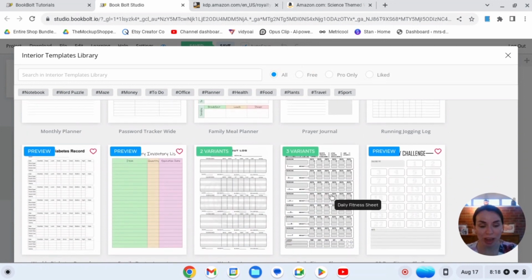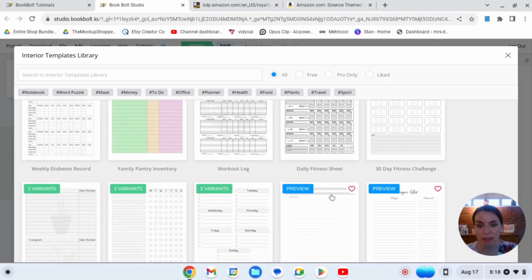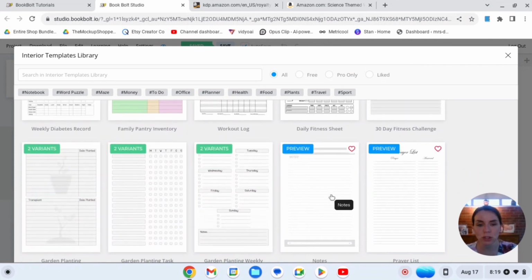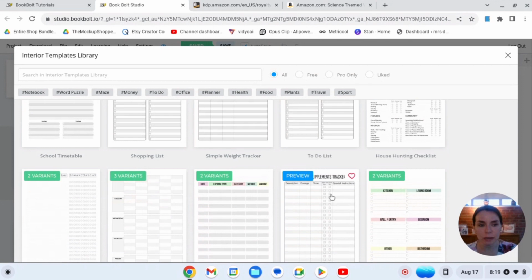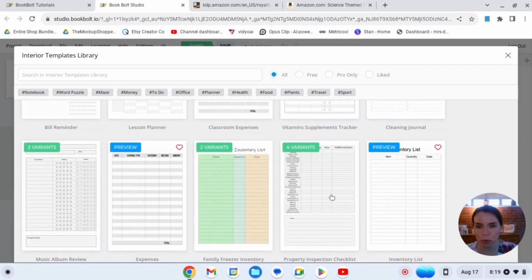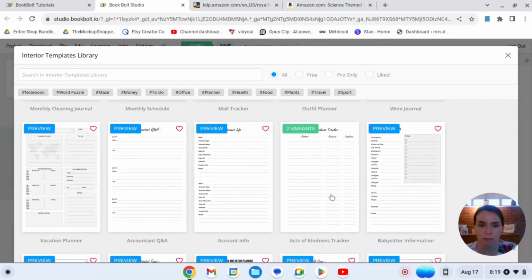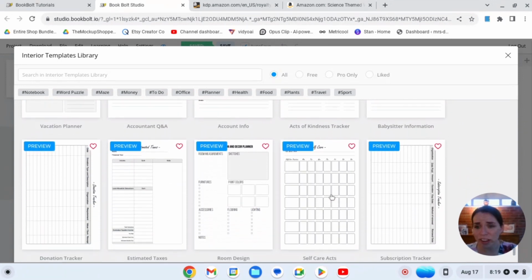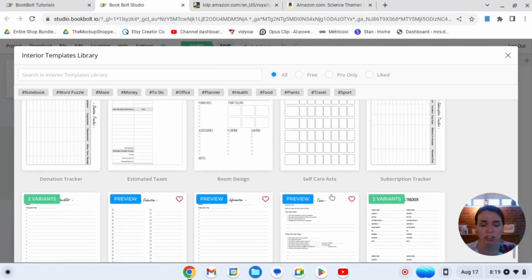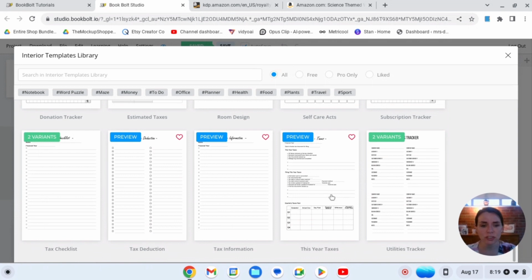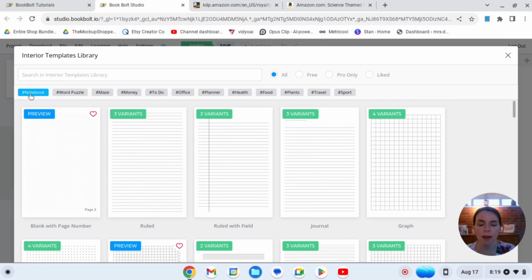So this really will help you sell over on Amazon KDP, because it gives us basically the opportunity to make quite a different book to everyone else. You know, we don't want to always be uploading exactly the same as the next person. Babysit, acts of kindness, vacation planners, donation planners, taxes, self-care acts, this year's taxes, utility trackers. There are so many. If you want to just go quickly to whichever section, like now we're going to notebook, we can just hit that.